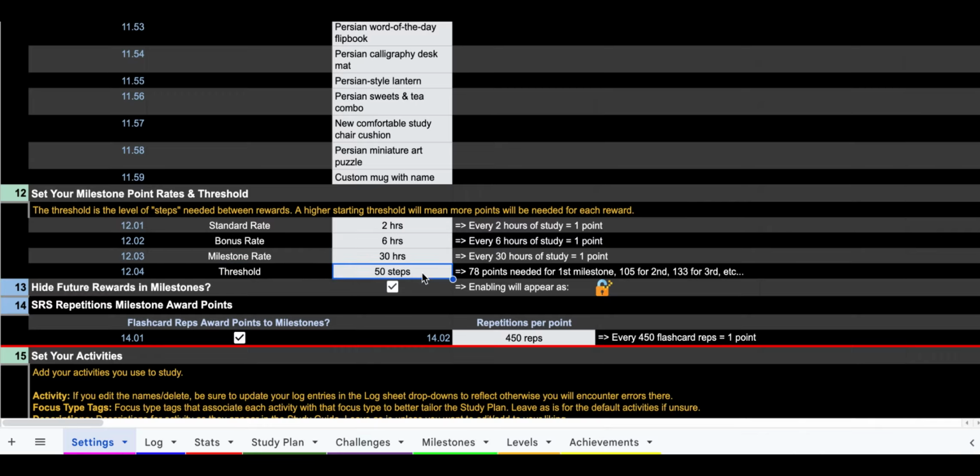So whatever frequency you want to be rewarded, you can change the steps here. If you want it to be easier, just make it less steps. So now it's only 16 points for the first milestone, which makes all of your rewards happen very quickly. Right now, the default is 35.